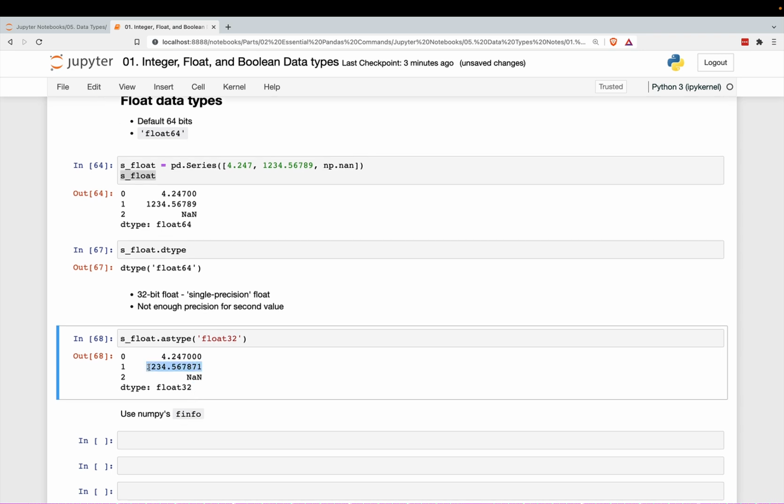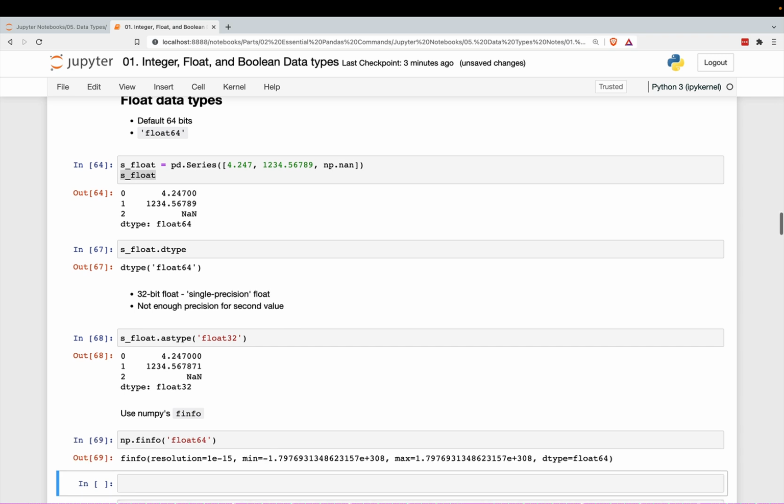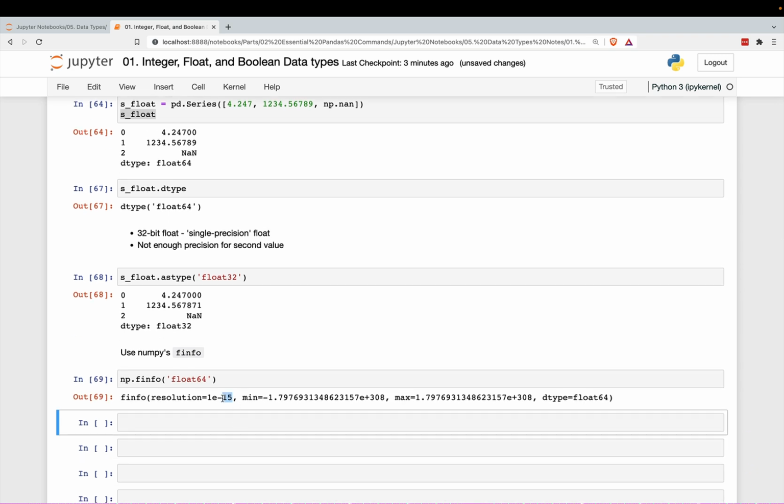So you think, oh, well, it should be able to contain this number. It's only 1,234. But all of the numbers matter. And the way floats are stored on your machine, there is a limited amount of precision. You can find this out with the finfo NumPy function. So if we do this, the resolution gives you the number of digits that it's able to keep reliably without any loss. So it can keep up to 15 significant digits.